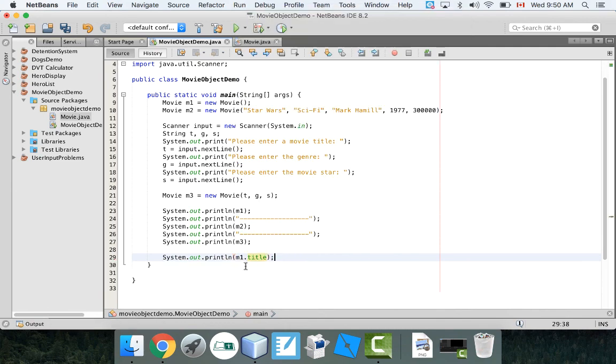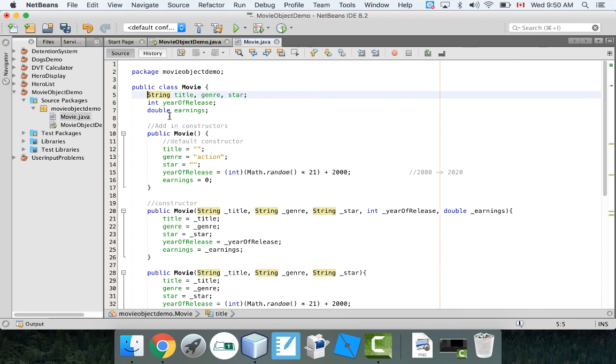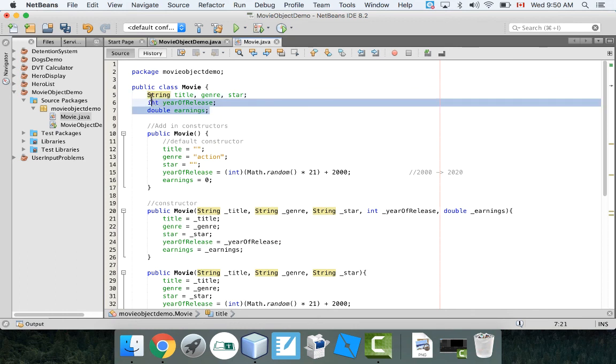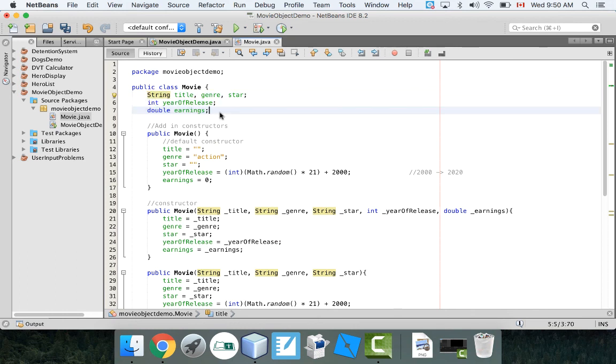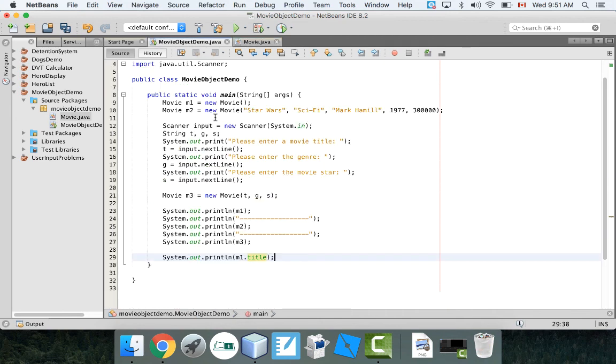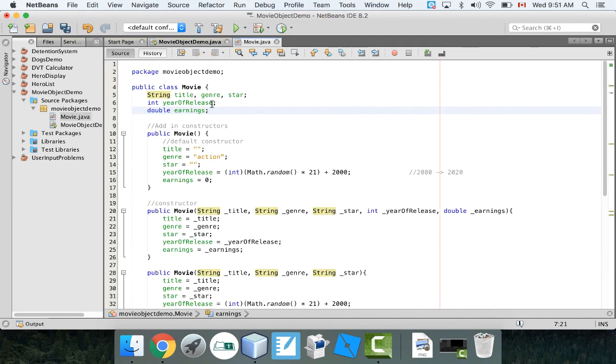That would work. It would actually print out the title of movie M1. Now, sometimes what you want though is you want these variables right here to be what's called encapsulated. It's a concept where you want to keep all of your variables self-contained within a class, which means this class right here can't see this class. It can't see the variables directly inside of it.